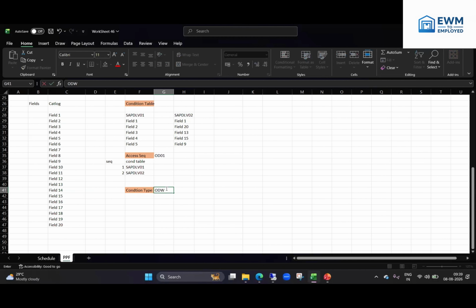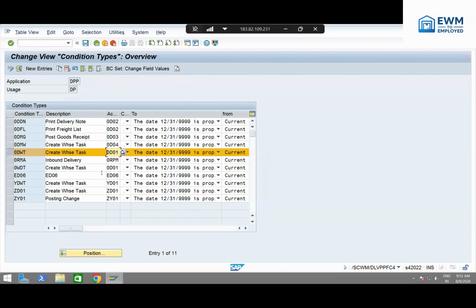ODW. Clear? Now this is mapped to what? Mapped to OD01, access sequence. Are you following the mapping or not? Get the mapping, okay?